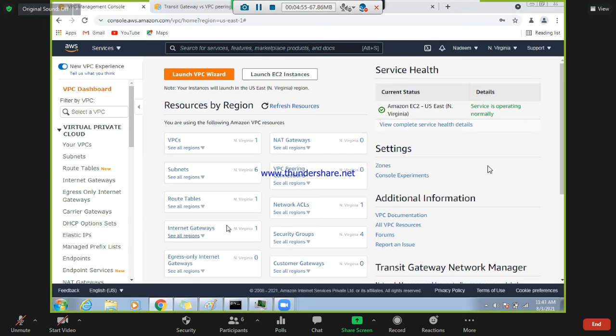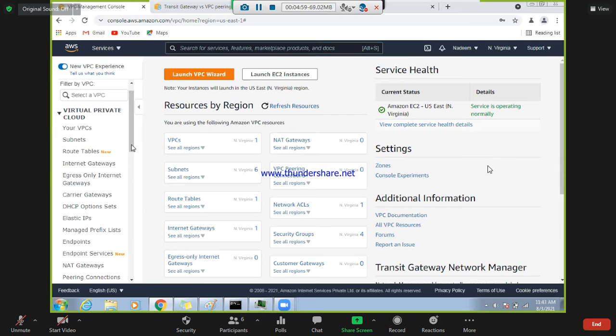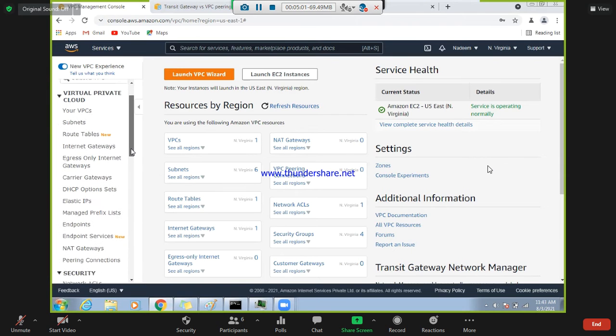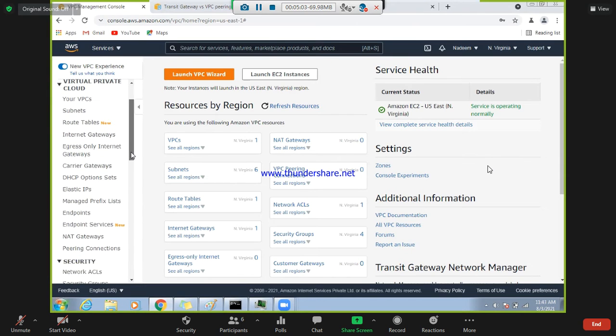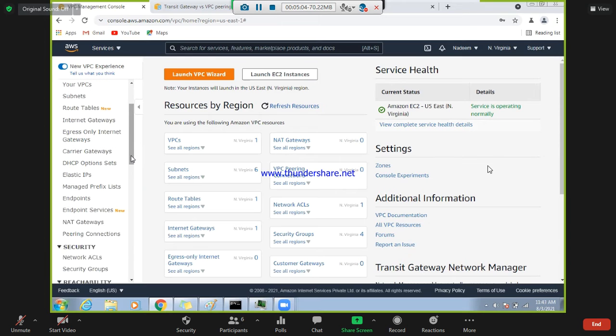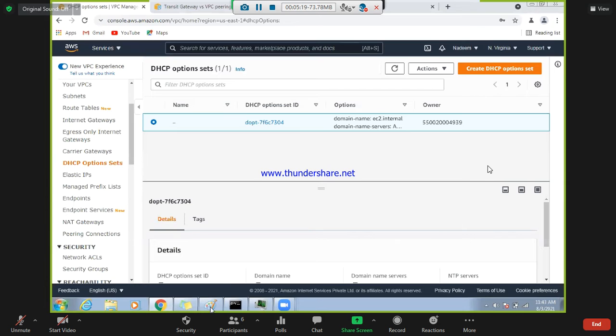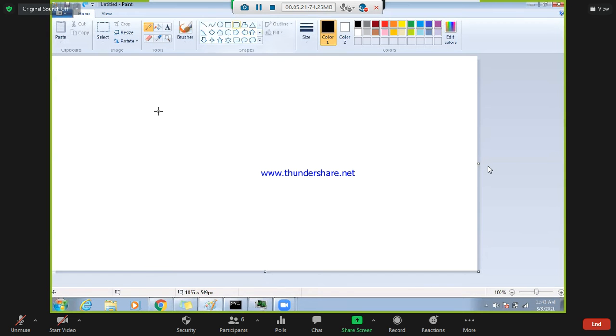Okay, next. So now what we have, if you go down, there are some extra tabs here: egress-only internet gateway, carrier gateway, DHCP option sets. So DHCP is something like in our infra.